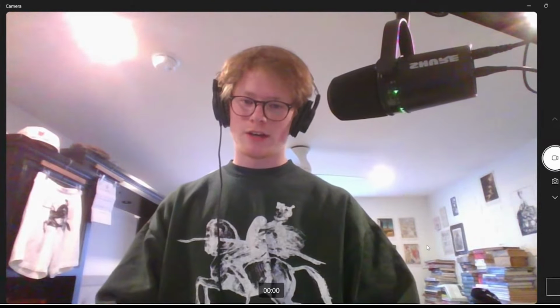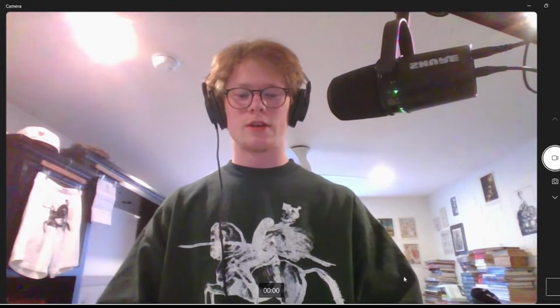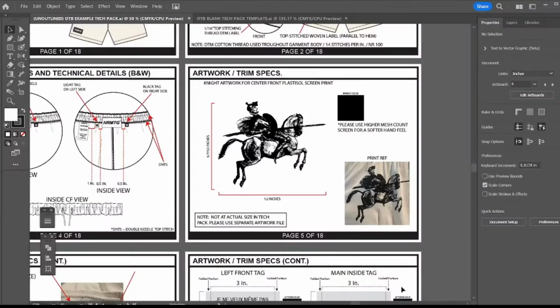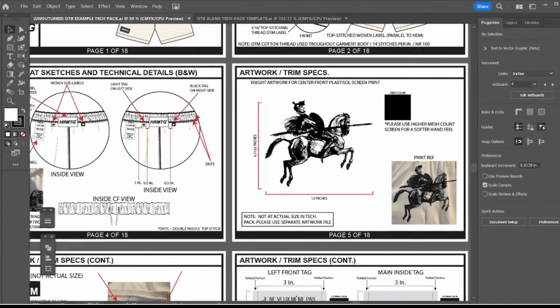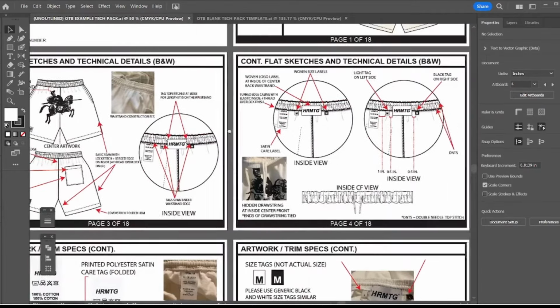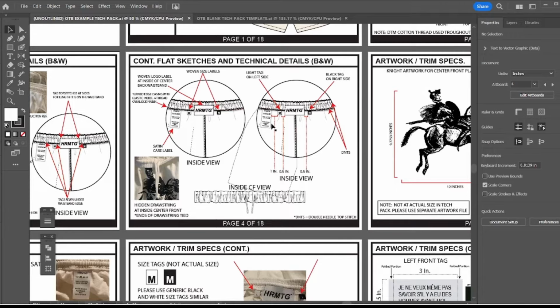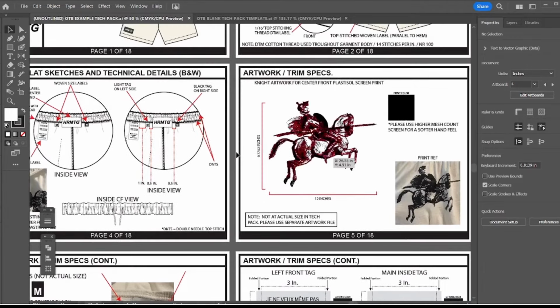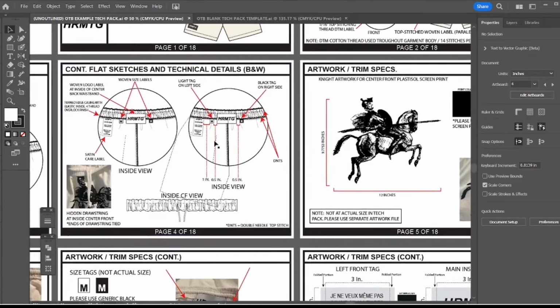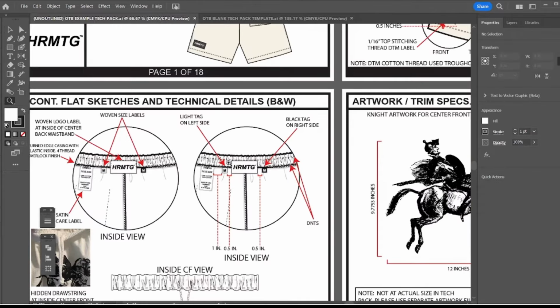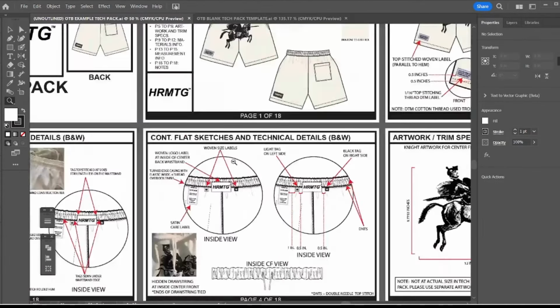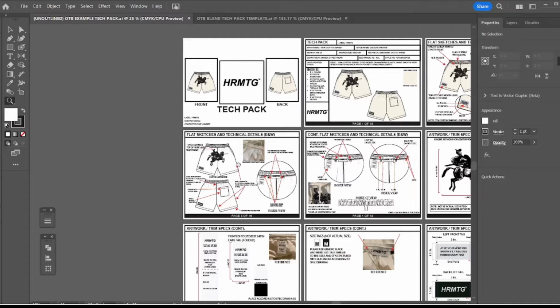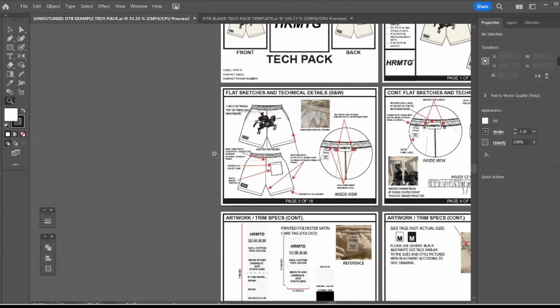You can take pictures from the internet and use them in your tech pack templates, or just in your tech pack. Sorry. Anyway, back to the continue flat sketches. So yeah, we're just going over more things. This isn't going to be an Adobe Illustrator tutorial per se, but I'll give you guys a couple basic pointers. Okay, so these red arrows.